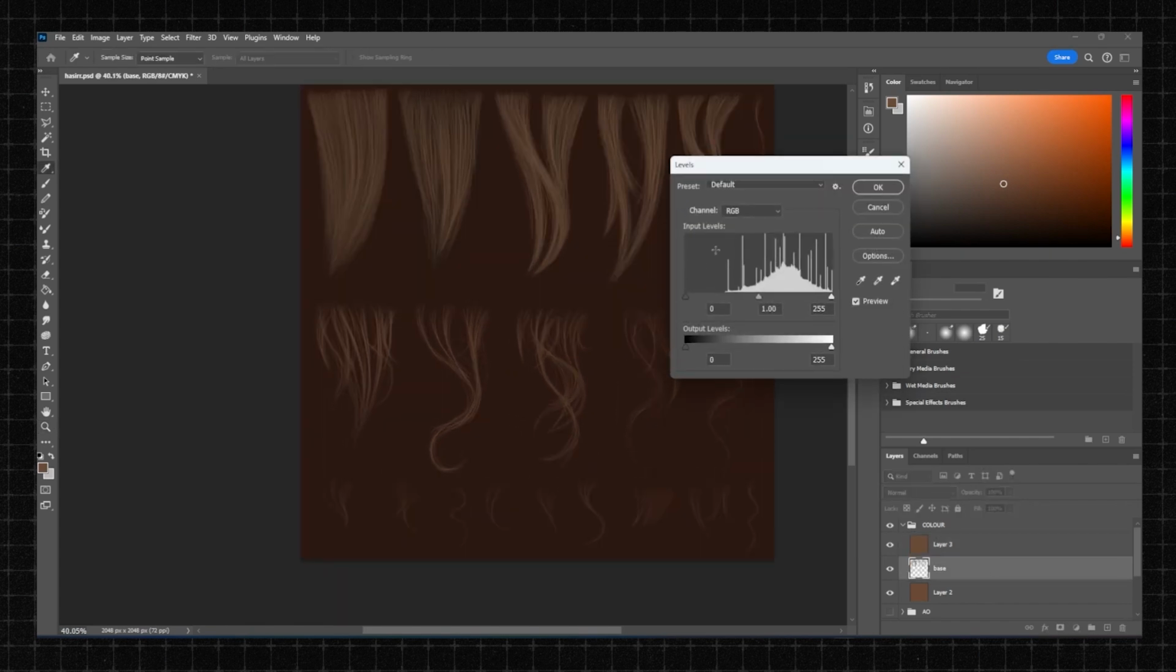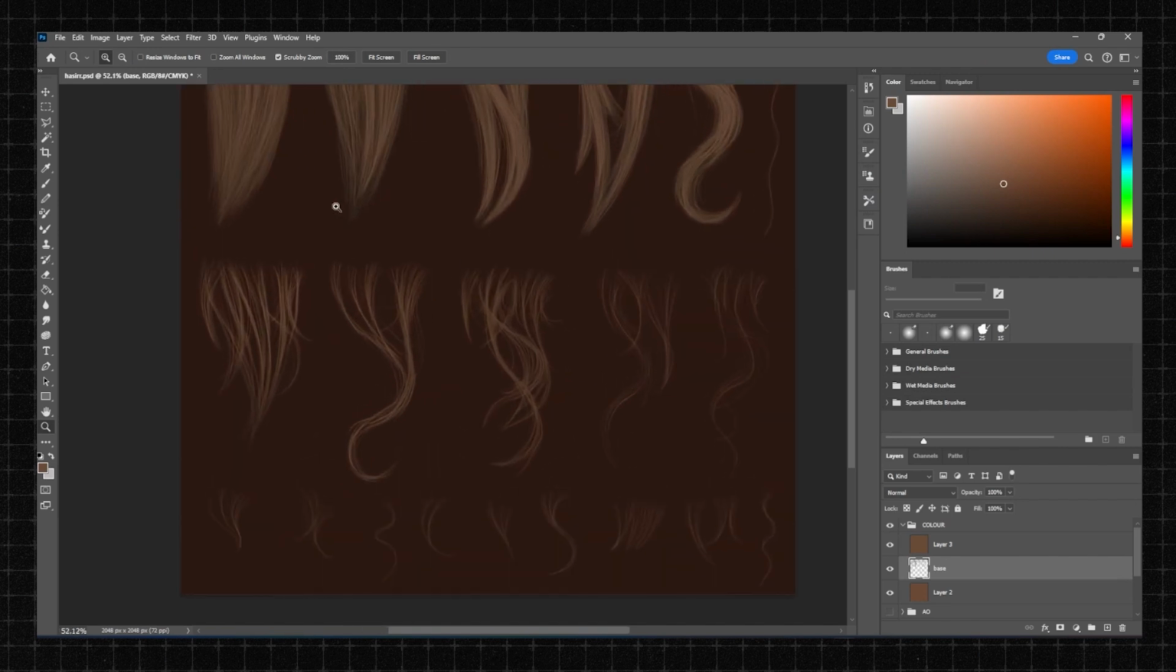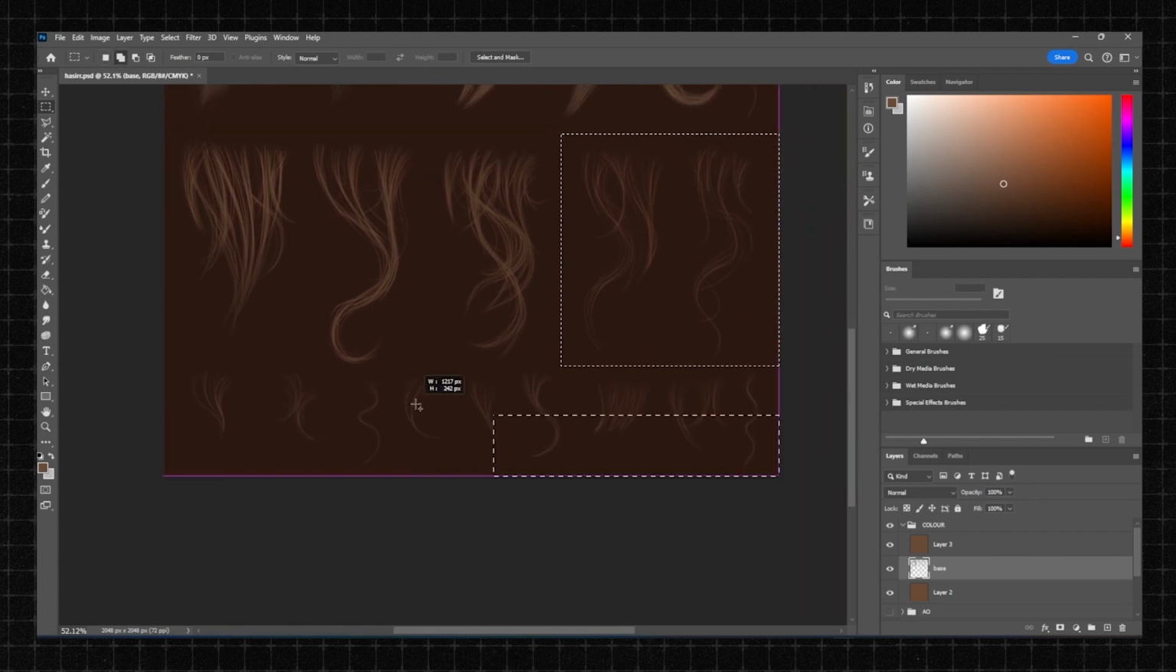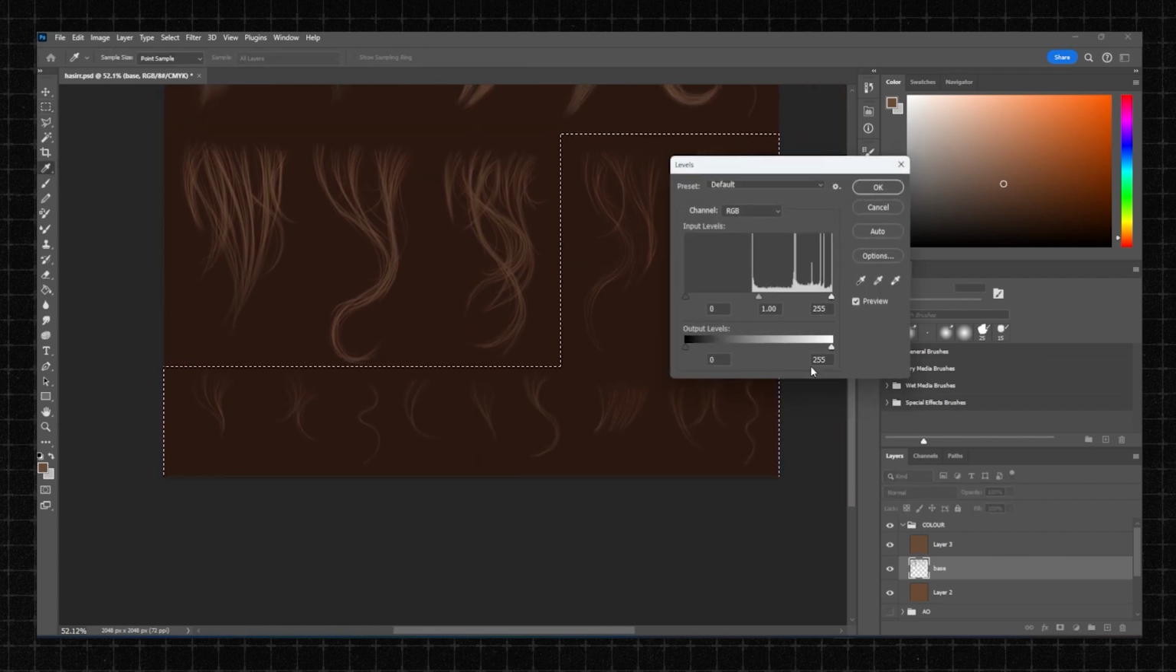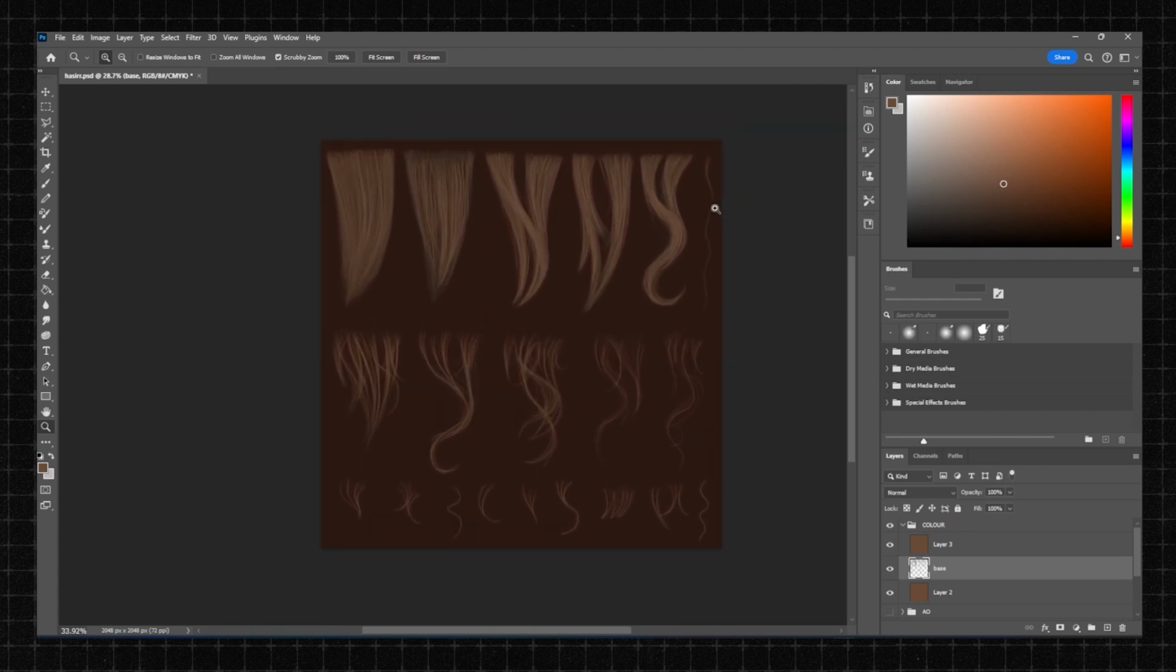I think the actual thing, we're going to do Control L real quickly, and I'm just going to bring up the levels a bit like that. I feel like in general, these need to be a bit higher. So I'm going to grab this and this, then do a Control L. I'm just going to bring this up a bit higher. Like that, you see? Cool. A bit brighter.